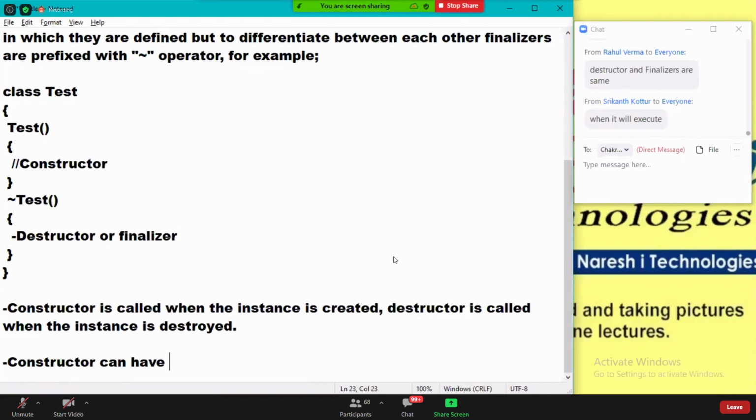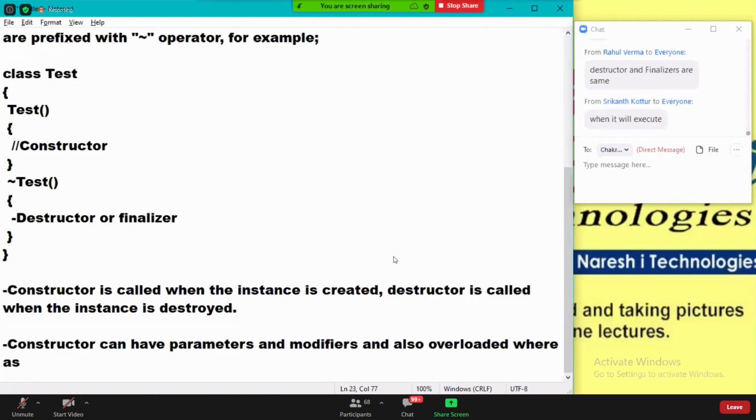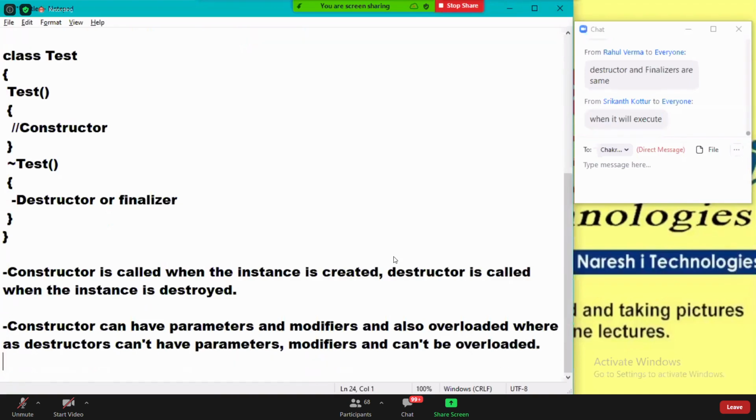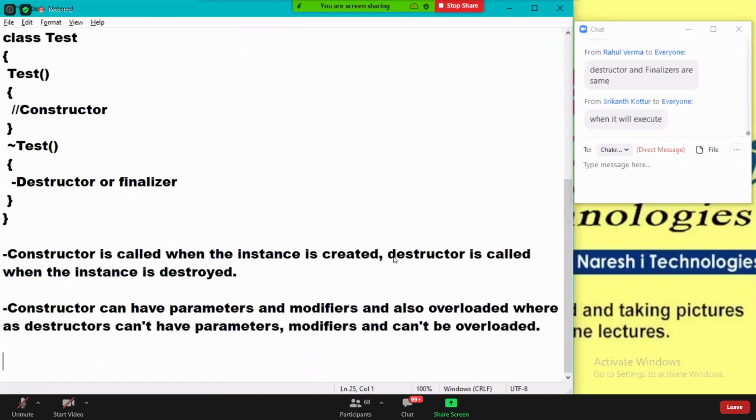A constructor can have parameters and modifiers, and can also be overloaded. Whereas destructors cannot have parameters and cannot be overloaded. Are you guys clear?